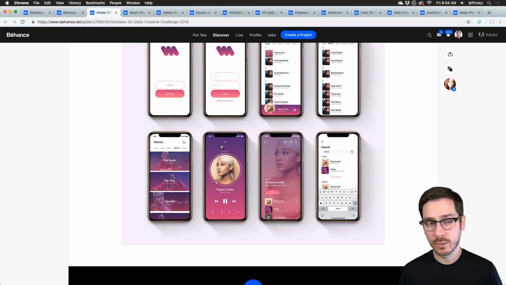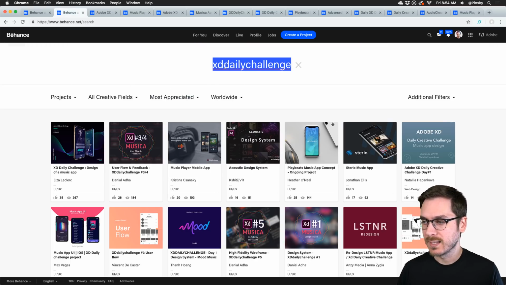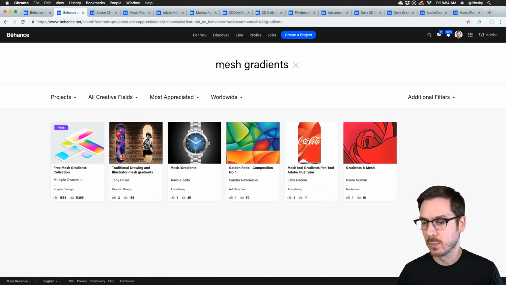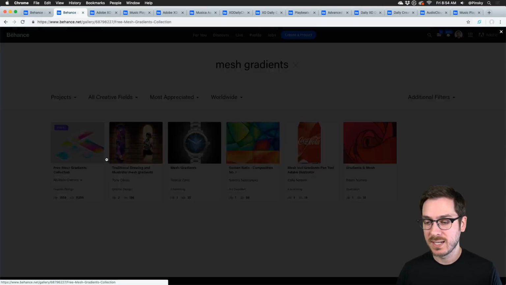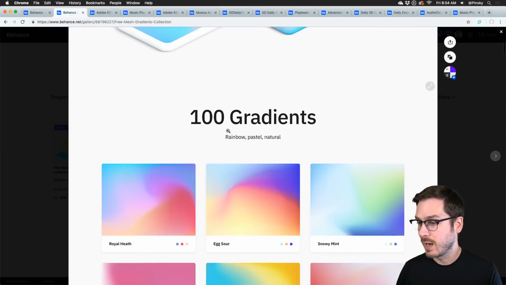And if you are looking for gradients, if you go on Behance, one of my favorite gradient sets, I think it's called Mesh Gradients. And you've probably seen me use this before. I think it's this one here. It's completely free, and there's, I don't know how many, 100 gradients.